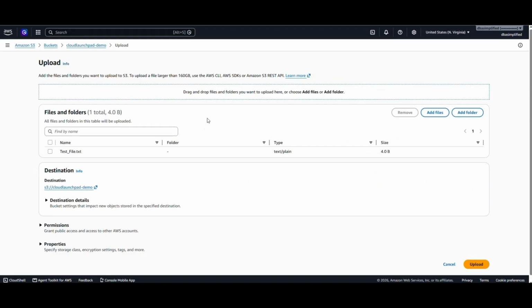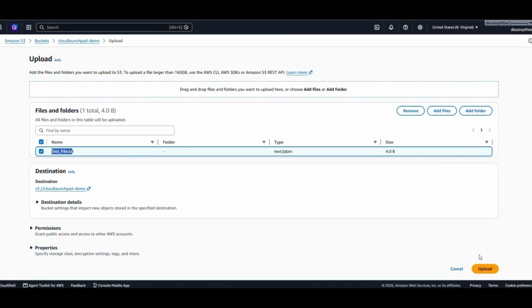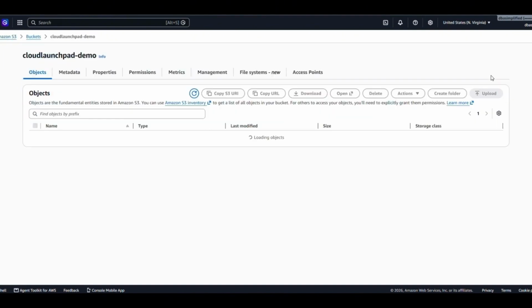Once the file appears in the upload list, go ahead and click Upload. Once the upload finishes, click Close. Perfect. Your file is now stored securely in Amazon S3.